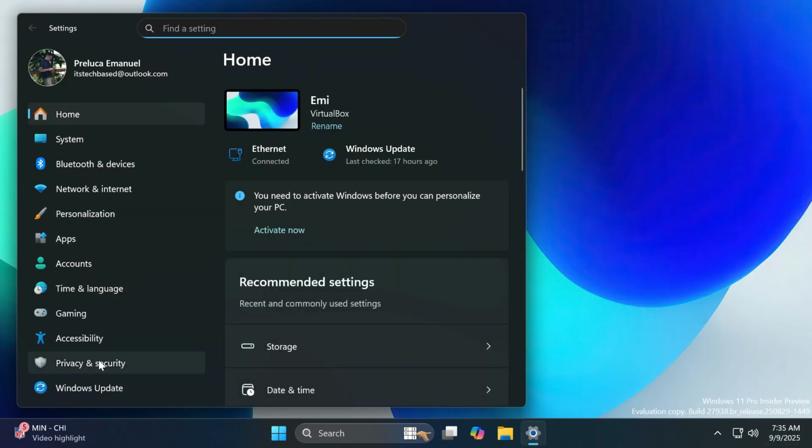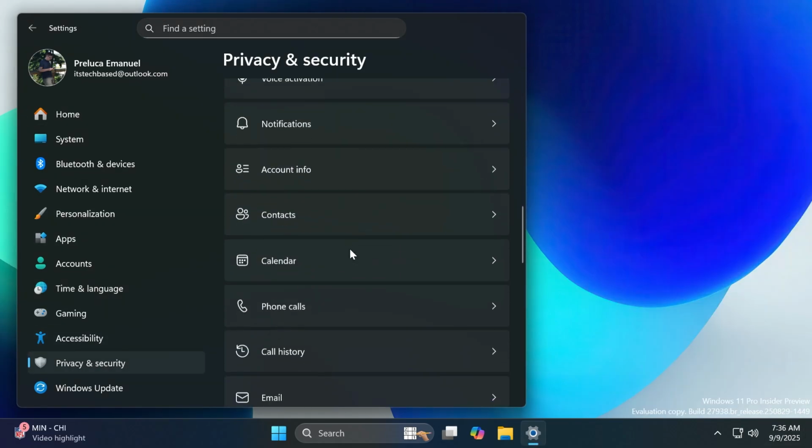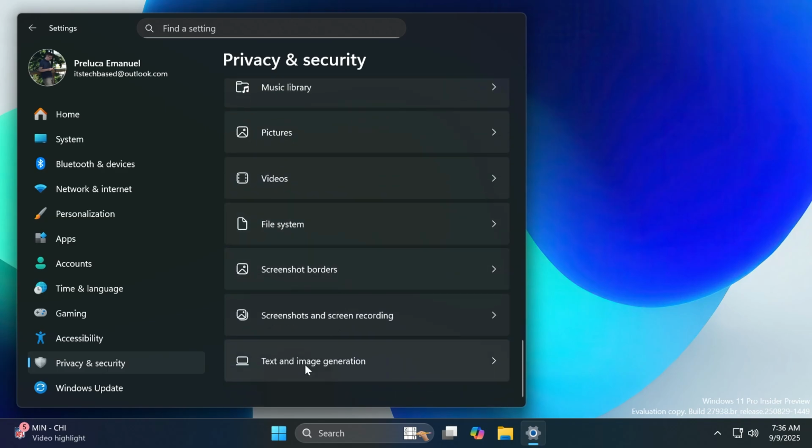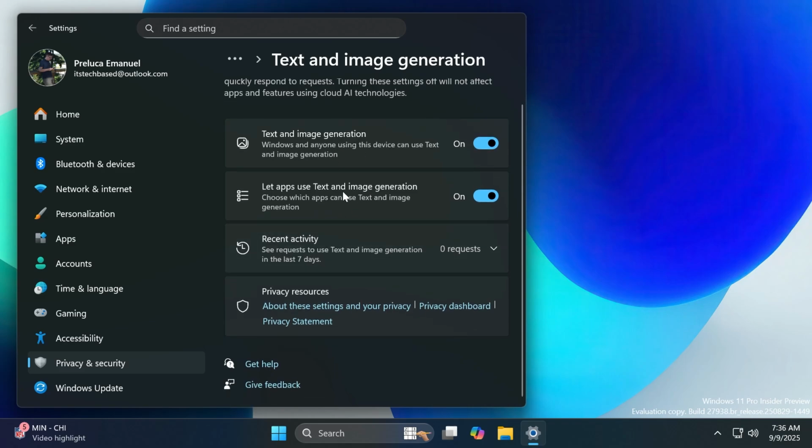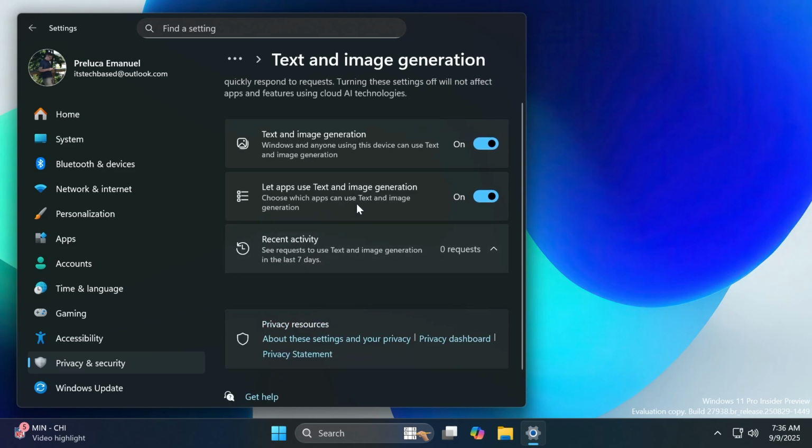Inside the Settings app, we're also getting, inside privacy and security, if you scroll down at the bottom, a new section or page, text and image generation, which will basically show you the specific apps that will use the generative AI models. You have certain options here, for example, to enable or disable this, let apps use text and image generation, also recent activity.